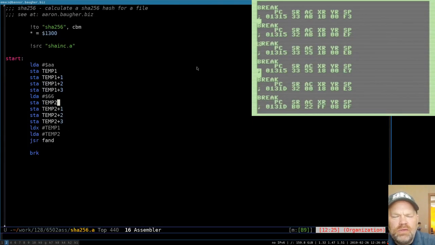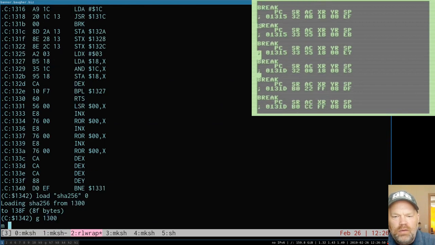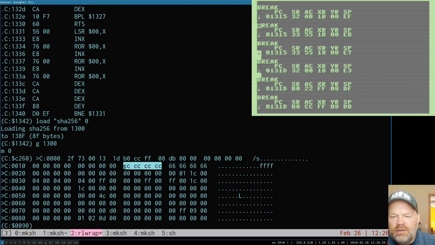Let's see, we need to test it. What happens if we exclusive OR A's and 6's? If we just change this to call that, there's an A, and there's a 6, so if you exclusive OR that, you're going to get 1100 1100. So you're going to get C. That's what you should see. Should see CC. And that's what we got. So it took the A's, exclusive OR'd them with the 6's, and produced C's. All right.